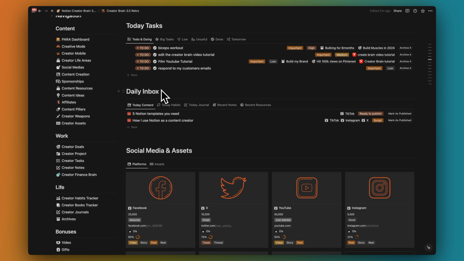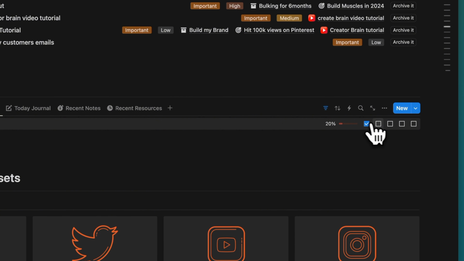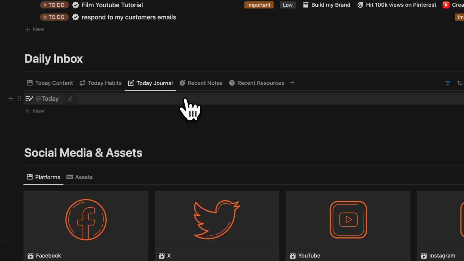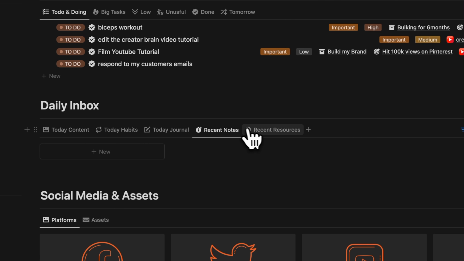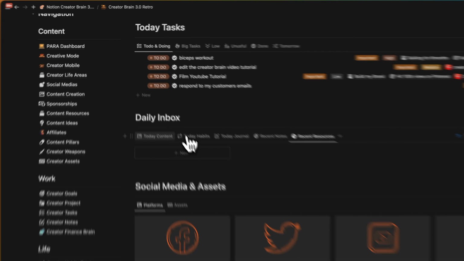Moving on, we have the daily inbox. And here I can see today's content. I can see today's habits that I have to check. So I can check them from here. We can also see today's journal. So I can click here and add my daily journal just from here. It's so simple. Then we have recent notes and recent resources. And basically, those are the notes and resources from the last 24 hours that I just saved.